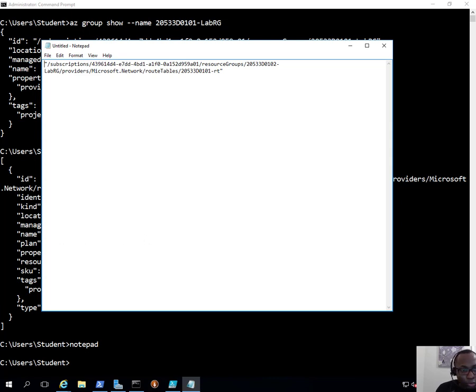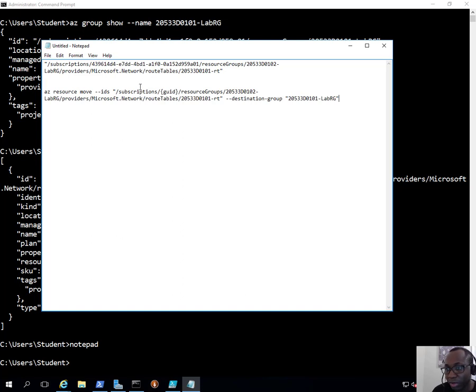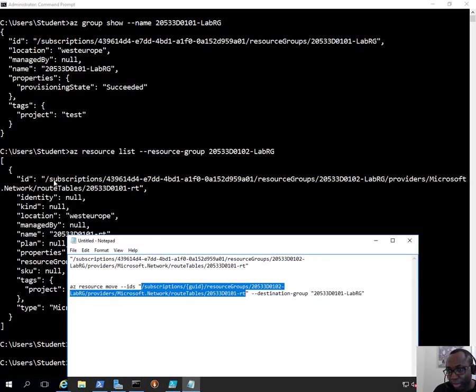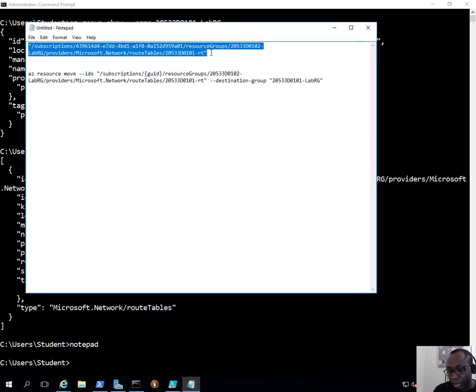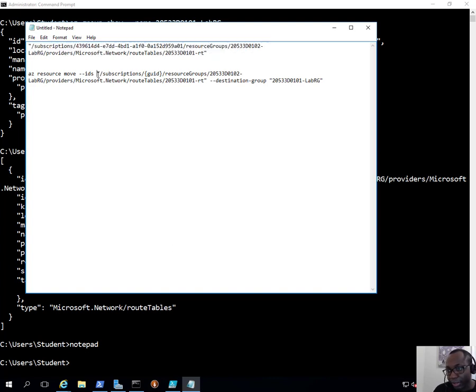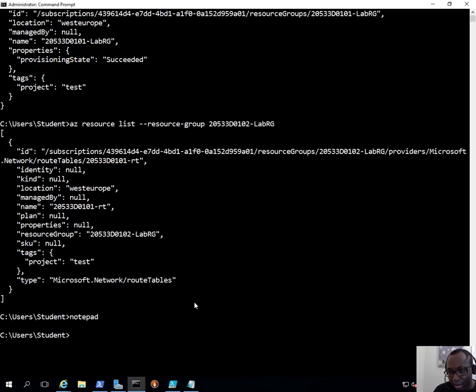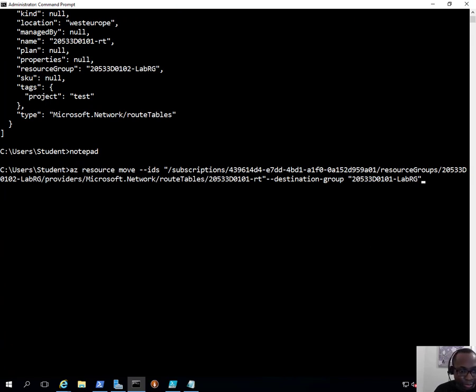So to do the move, this is the command that we use, and I'll just edit it in Notepad first before putting it in the command window. What I want to do is replace the IDs here with the ID that I copied from my root table resource earlier. So if I copy this, and then replace this here, I can copy this command and go back to paste it here.